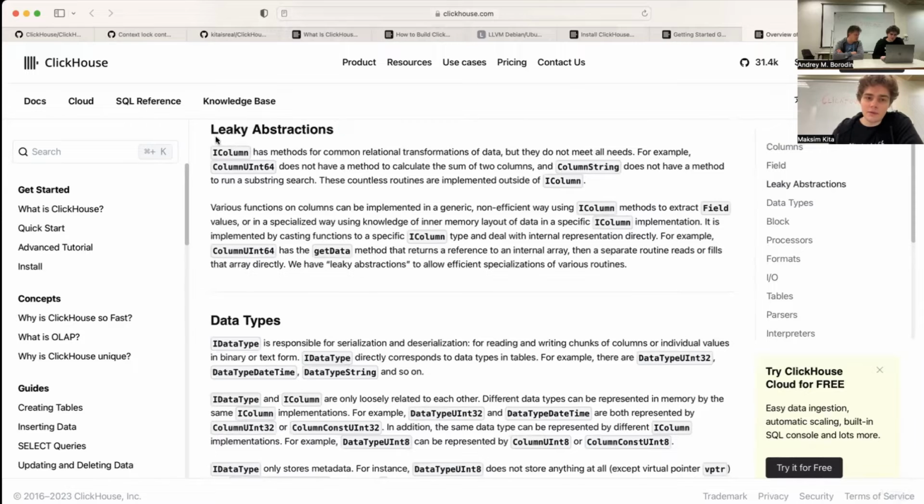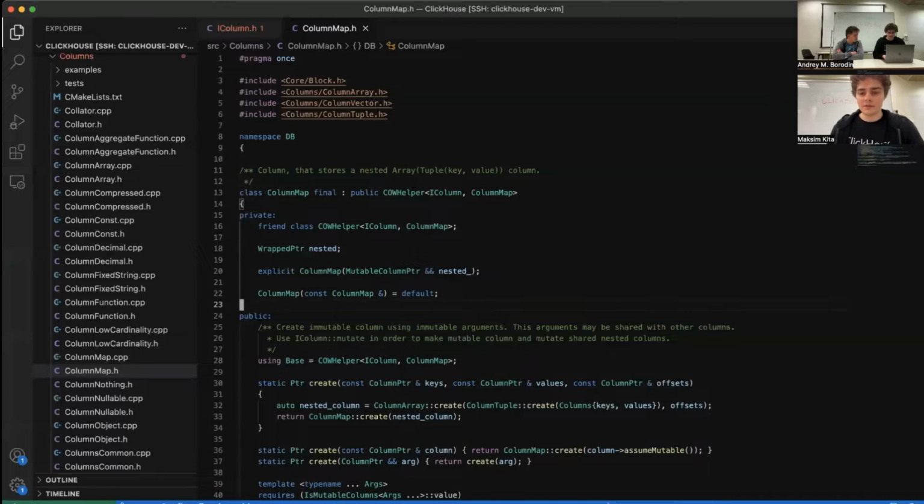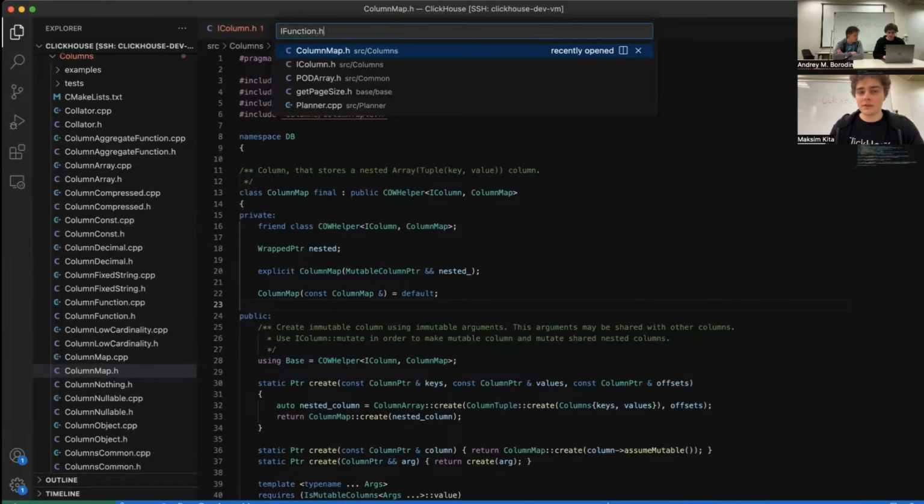Okay, there is a bit of introduction about leaky abstractions. So basically, in all interfaces, like I will show you a function interface.